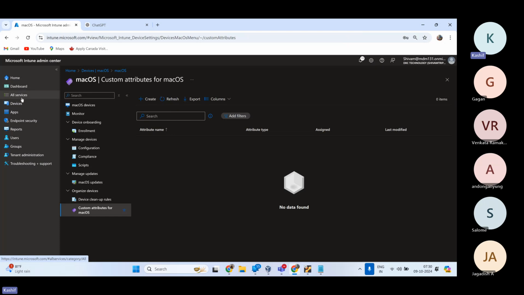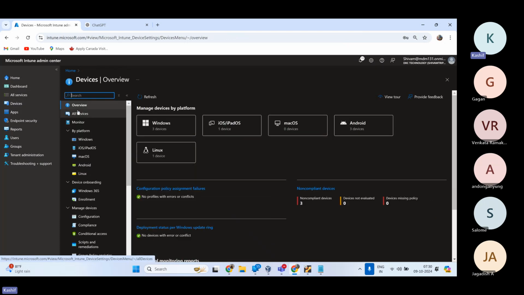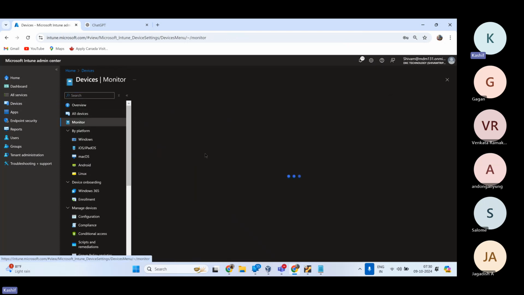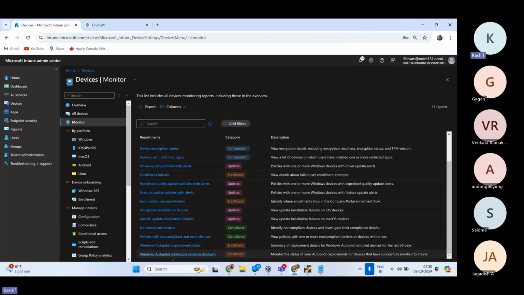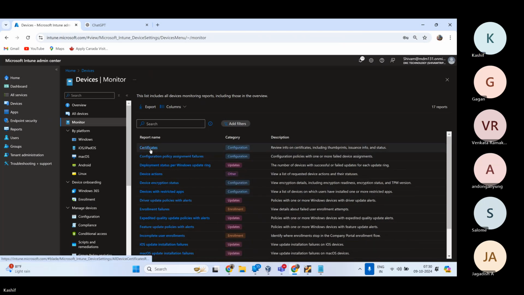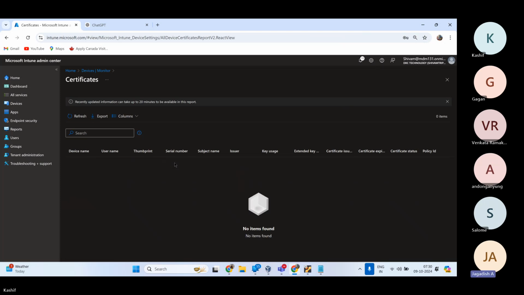Then you have monitoring here. When you go to the devices and you monitor, you will see there are various options available. Okay. And at the right hand side, you have the description. So you can read about it. For example, certificate. Review info on certificate, including thumbprint, issuance, and info and status. Let's click on this. Okay. So we haven't deployed any certificate on any device. That's the reason it is blank.